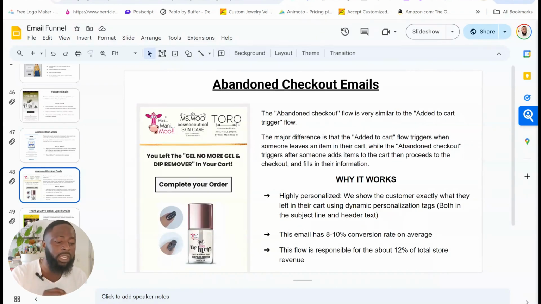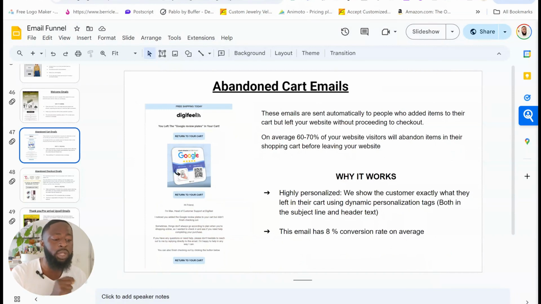But these emails, like I said, are sent to people who added items to their carts but left your website without proceeding to the checkout. And on average, 60 to 70% of your website visitors will abandon items in the shopping cart before leaving your website. So if you don't have this email flow, this abandoned cart flow set up, you are potentially losing up to 70% of potential sales. You're losing them. So we want to make sure you have this abandoned cart email flow set up. And like I said, I'm going to be giving you the exact templates if you stick with me to the end of this video. So why does this email work?